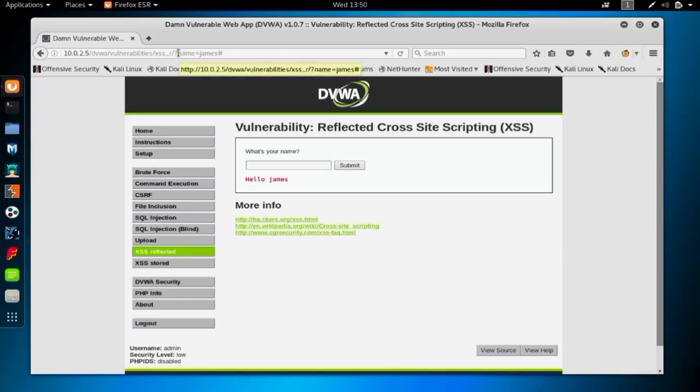When you see something like this with a question mark and a variable name, it means that you get to try stuff. We did that in file inclusion as well. So right now I'm going to try to run some JavaScript code in here, okay? Rather than submitting a single name, I'm just going to submit a script.